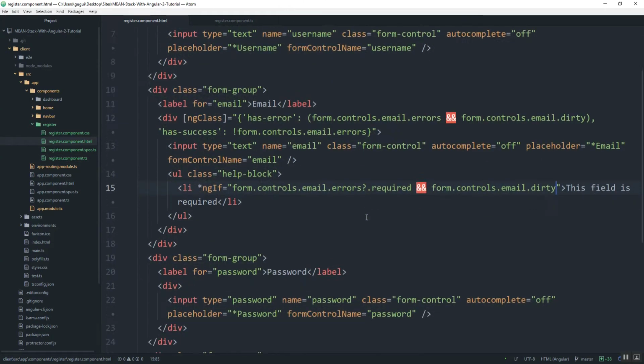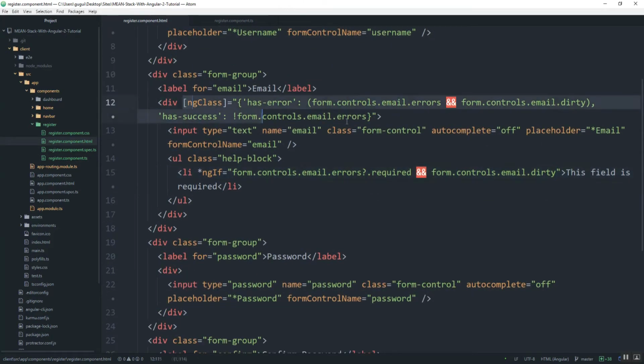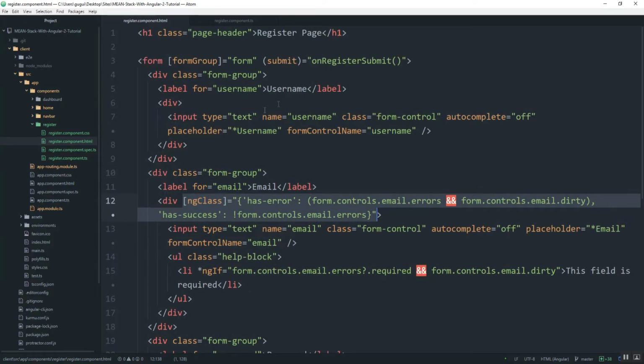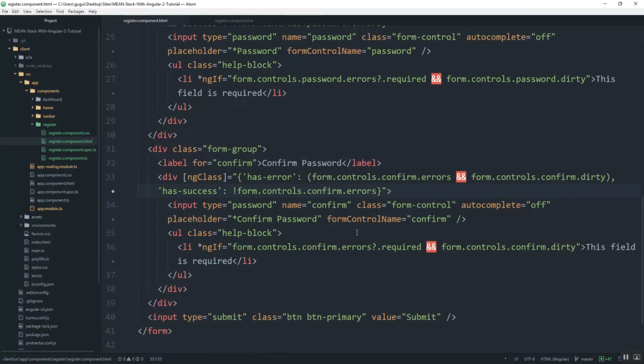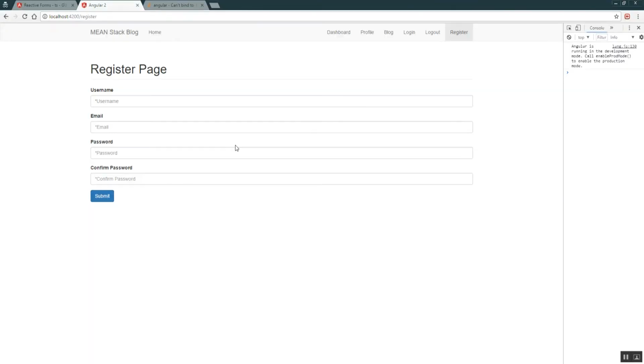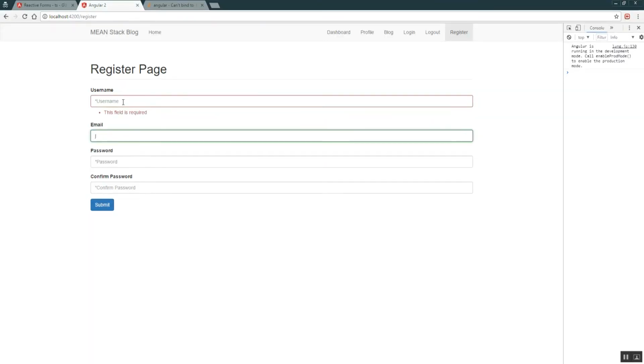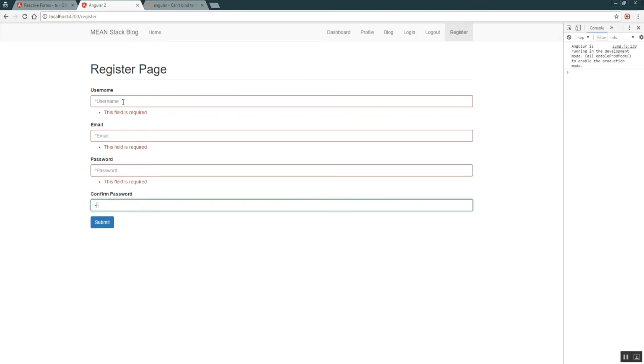I'm going back over to my HTML. I'm pretty much just going to copy this whole thing, and then I'm just going to change this from email to username. Okay, then I'm just going to test everything, make sure that I copied and pasted everything correctly. Okay, so we're good to go.